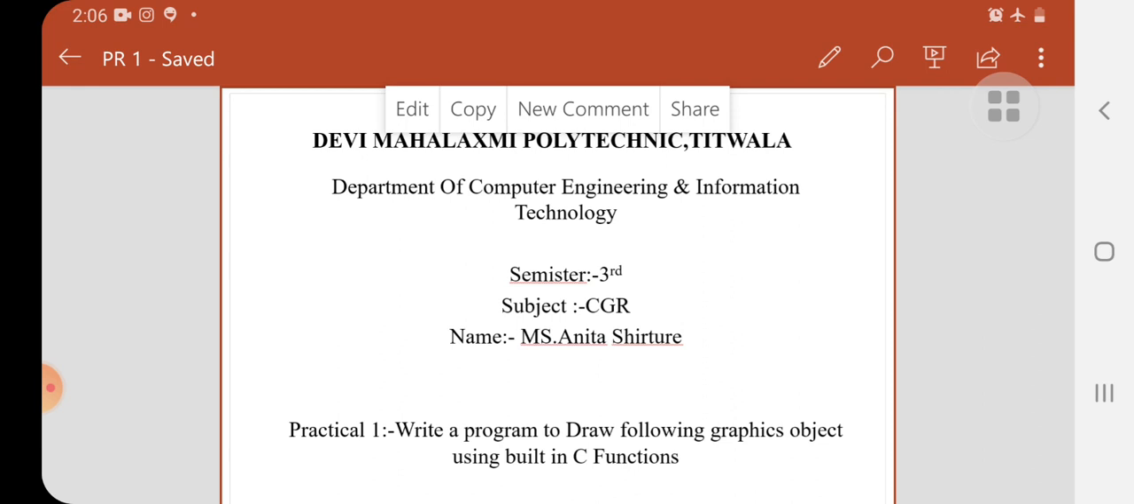We have already discussed the C programming language. So you have to learn about the C language, and you should be familiar with C functions. So let's start practical number 1.